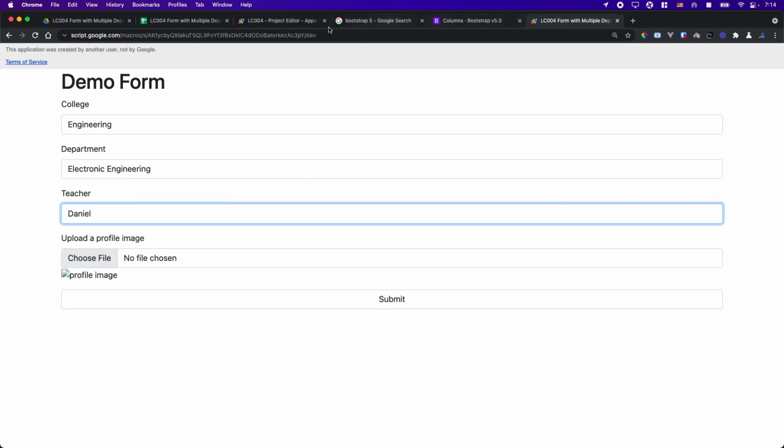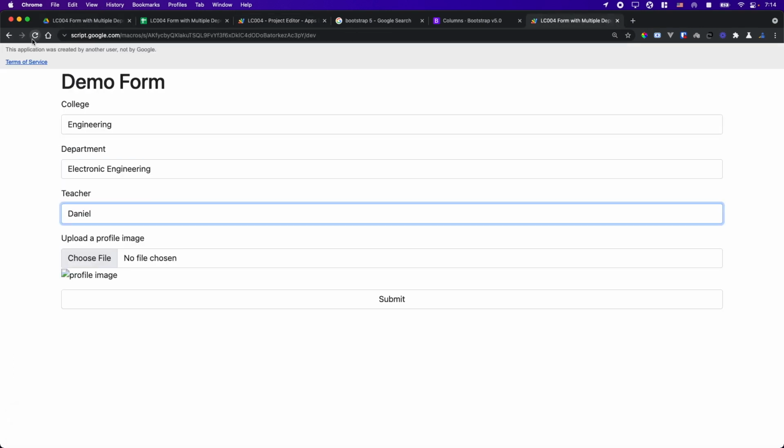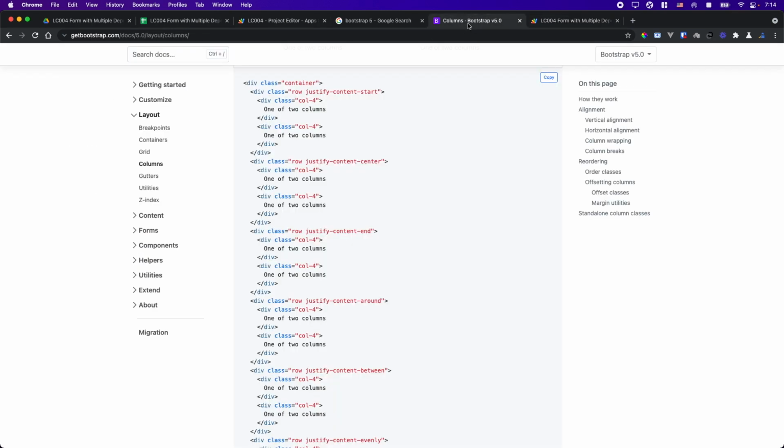So if I add 4 here and refresh the page, boom, this is changed, right? The form width is changed. So this is how you can do this kind of layout. Basically, there is a lot of stuff here.